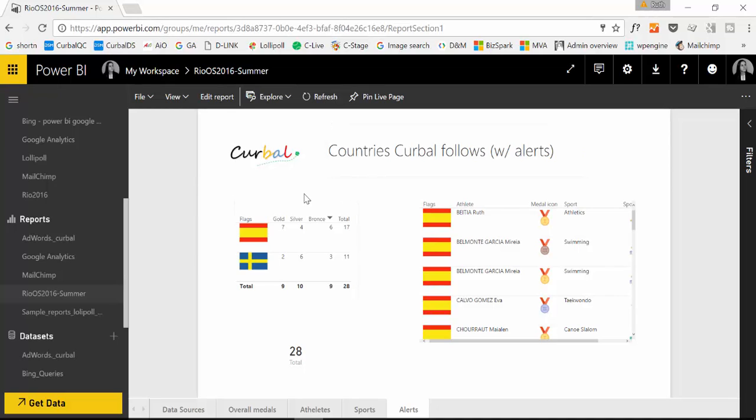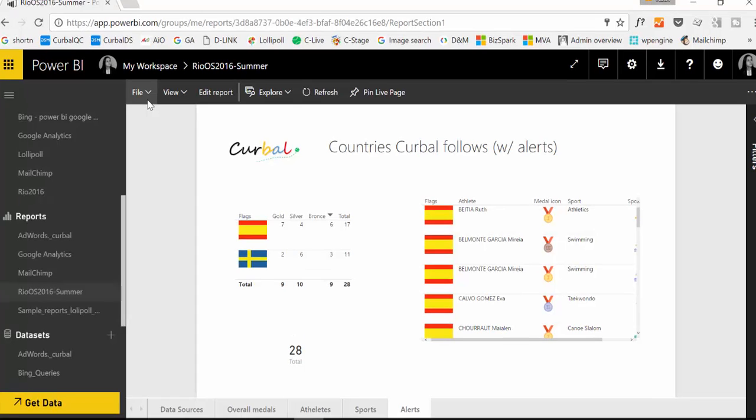Okay, so here we are on the Power BI service. This is powerbi.com. And what you see here is the report I did for the Summer Olympics. I uploaded this the time the Olympics were ongoing, which was in like July. And what we are going to see now is how we do to download this report. Well, there is a catch.